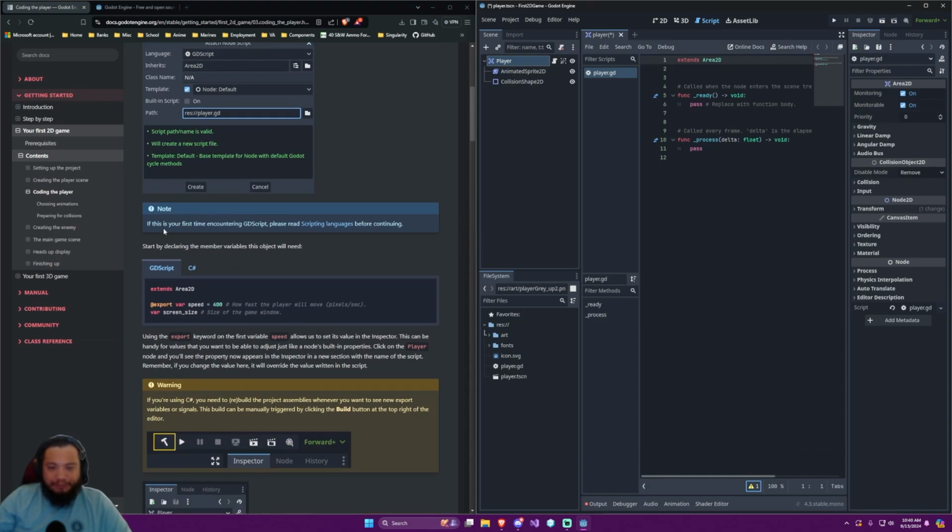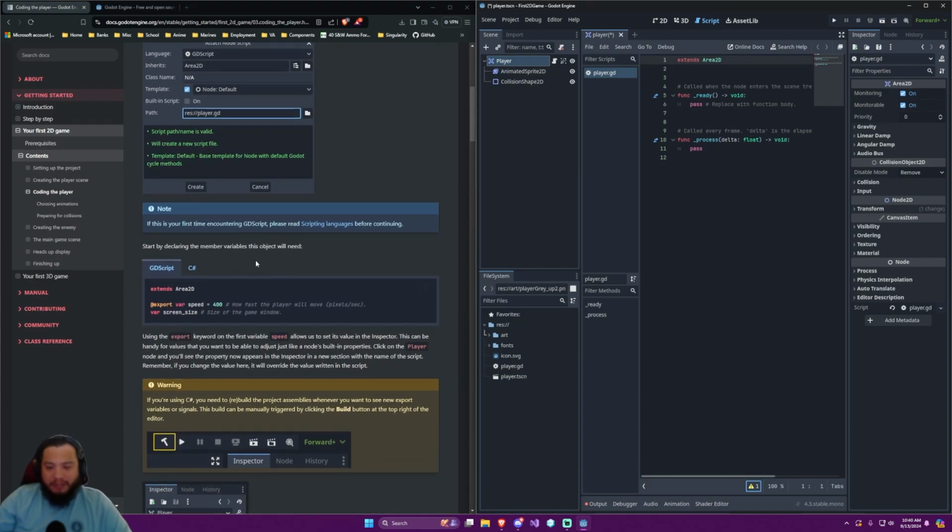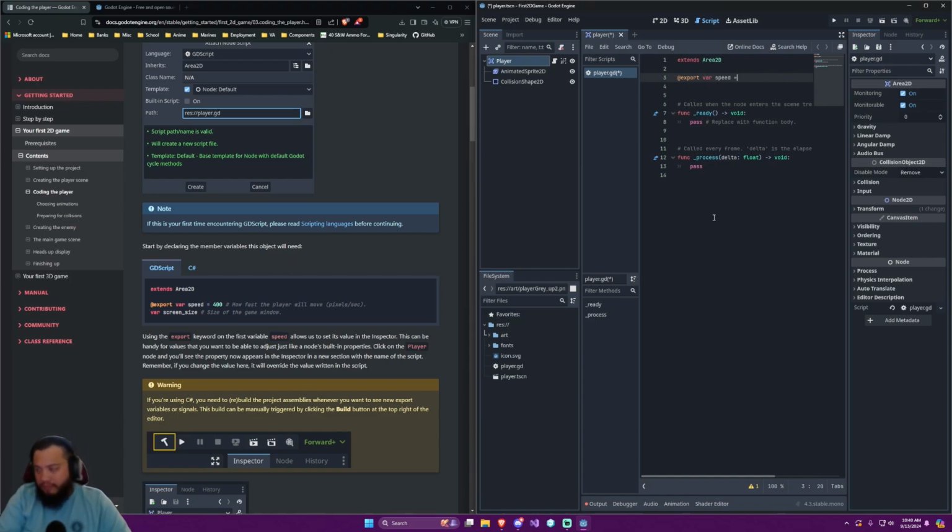Okay, what do we got here? If this is your first time encountering GDScript, please read the scripting languages before continuing. Start by declaring the member variables this object will need. So, var screen_size. Okay, so we're doing global variables. So we want to export var speed equals 400. Okay, and then var screen_size.